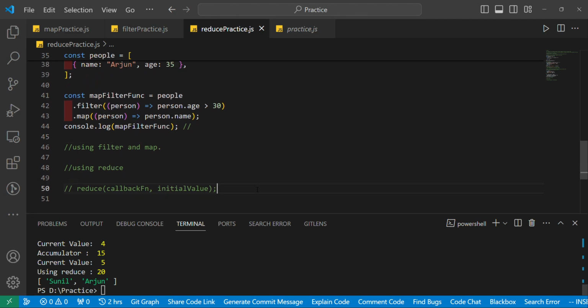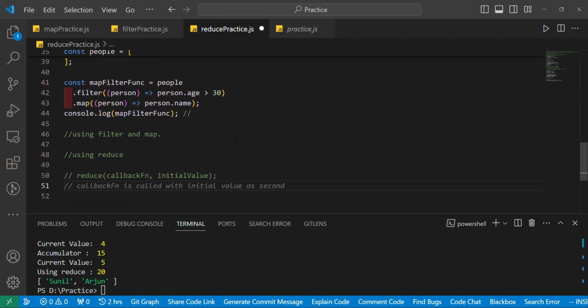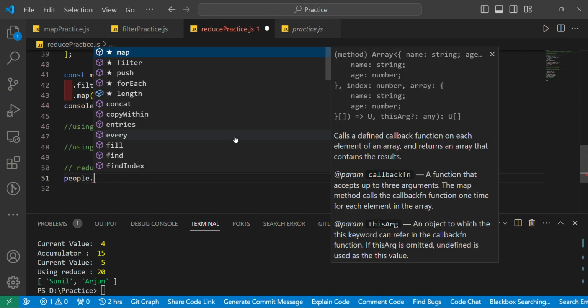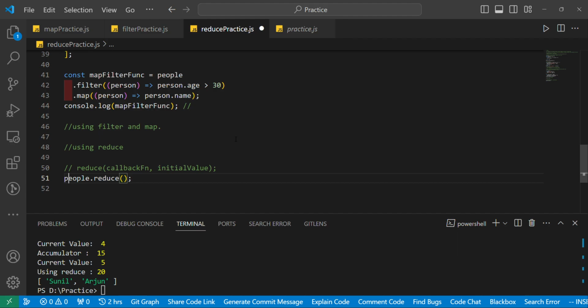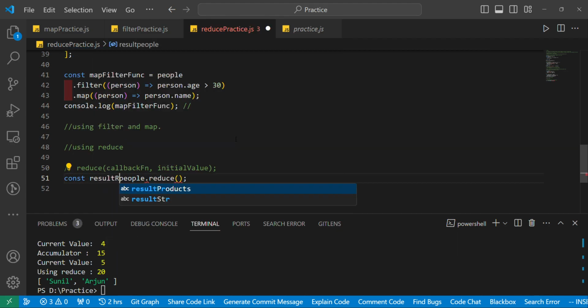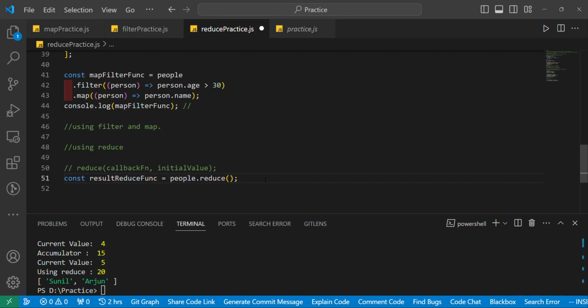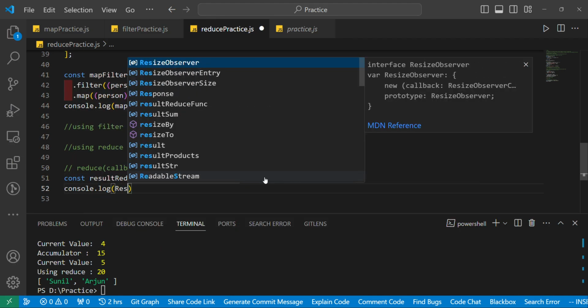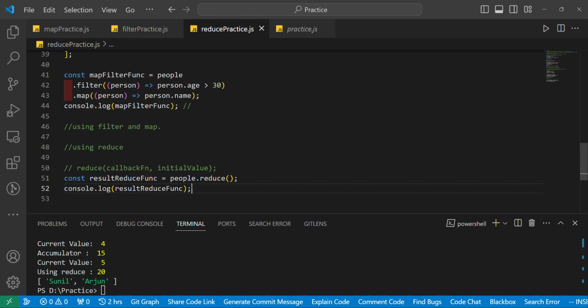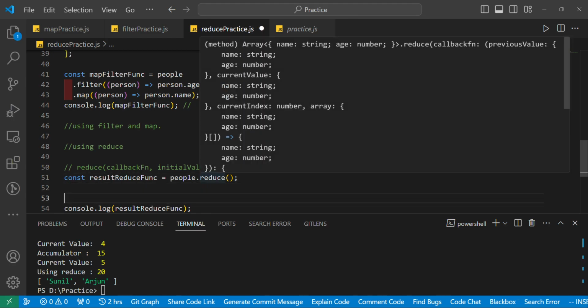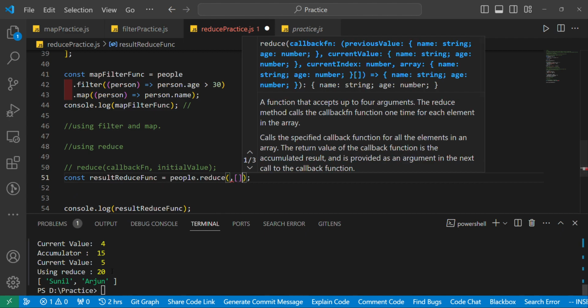Now we'll do the same question using the reduce method. We can do it using reduce also. Let's see how. We have this data already, we have the people, and then we are using reduce. So far so good. Let's store the result of the reduce function in a variable, because it gives a single value, and then console the result of reduce.